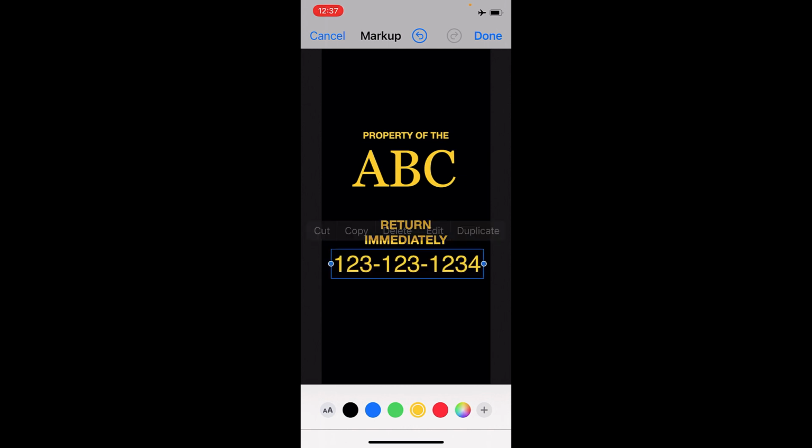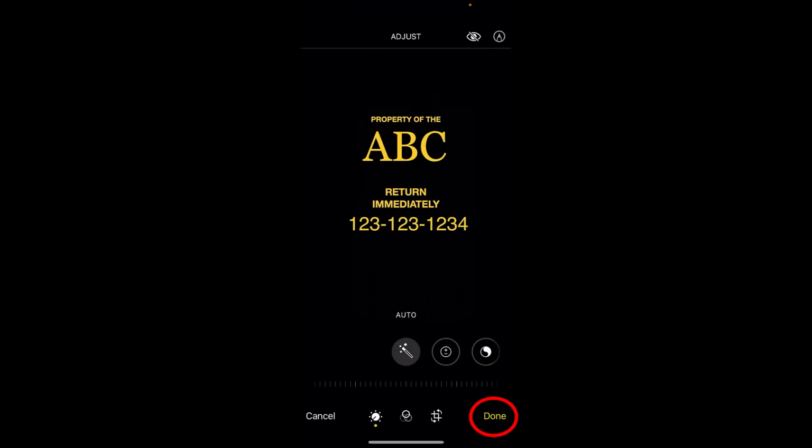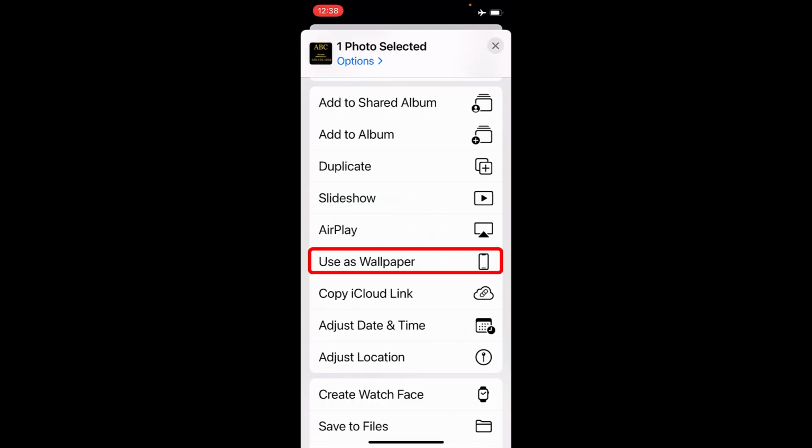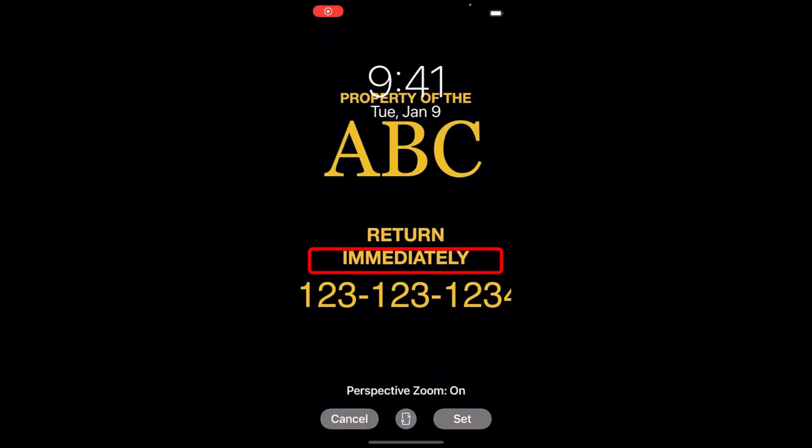And once we've done that, now you can go ahead and click. I want to center it better. In the top right, click Done. And in the bottom right, we're going to click Done again. Now from here, on the bottom left, click on that square with the arrow up, the share key. We're going to click on that. And now you're going to scroll until you see Use as Wallpaper. We're going to click on Use as Wallpaper.